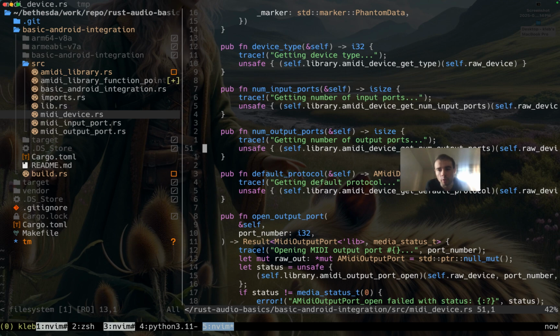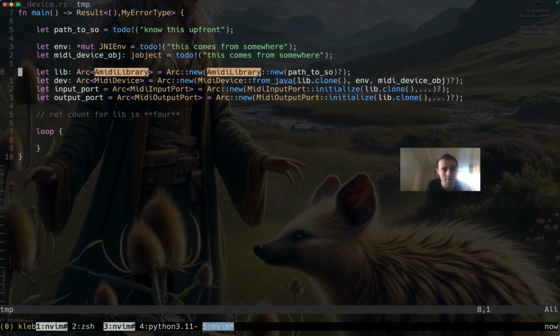I went into more detail about how Arcs work, the atomic reference count pointer in Rust, in the previous video. It's going to be hard for me to remember everything I said in it, so I don't want to butcher it. But basically, Arcs are going to be your best friend in this type of system, because it makes it so that objects are created and destroyed while they hold references to each other.